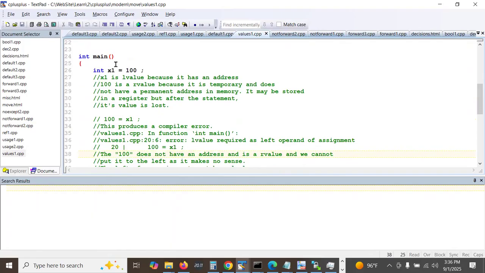Now let's look at the simple expression int x1 = 100. x1 is an LValue. It's on the left-hand side, it's got a name, and we can take its address. 100 is an RValue. We can't take its address, and it doesn't have a permanent address in memory. It may be stored in a register and cleared after the statement is over.